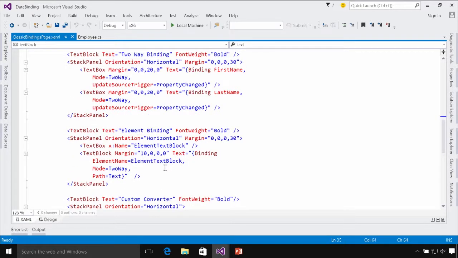Getting into more complex scenarios, this is the element binding, where we had the text box looking at the text block, and they were keeping in sync with each other. Here you can see that I have given a name to the text box. And with the text block, I have referenced that with an element name binding that is two-way, and I'm giving it the text path of that element. So this is another use for that path, and in this case we need to be explicit because we've got a more complex expression.